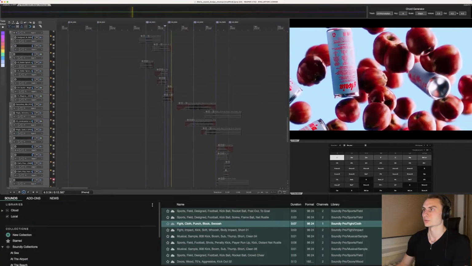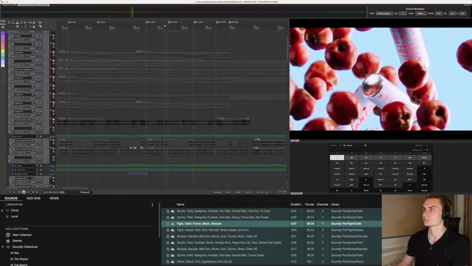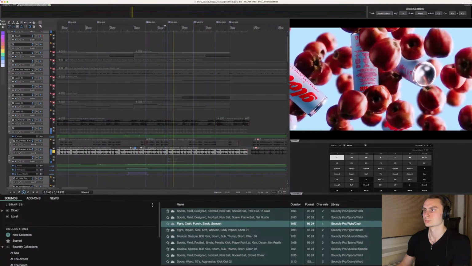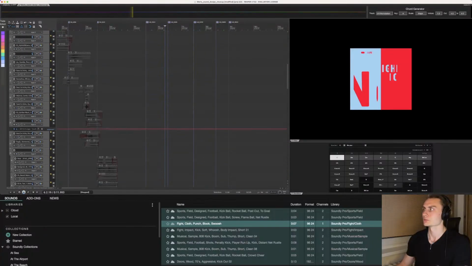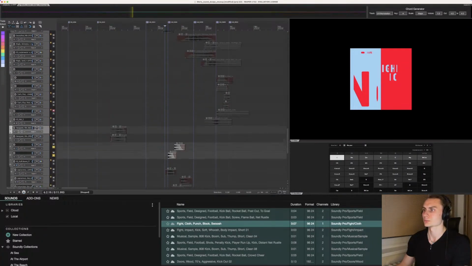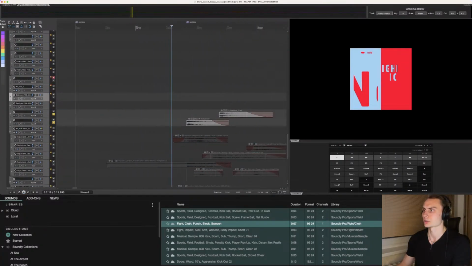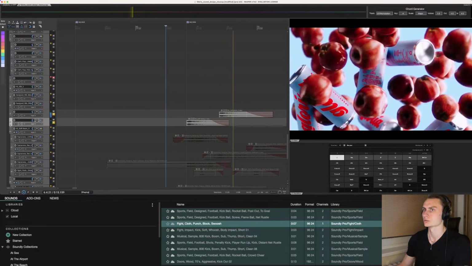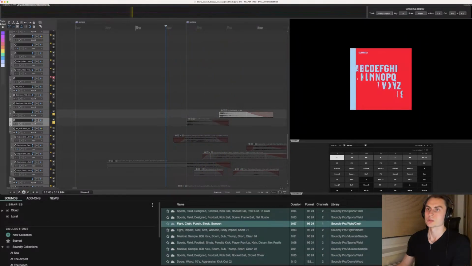Let me hear the music. I think I might have just tried to sync it with the kick drum from the music a little bit, but no, I haven't really used it.